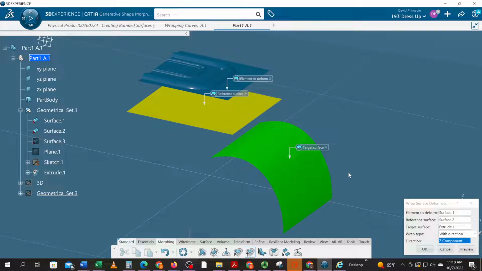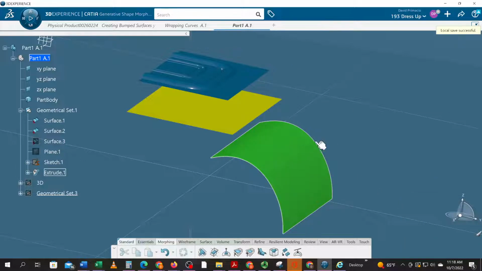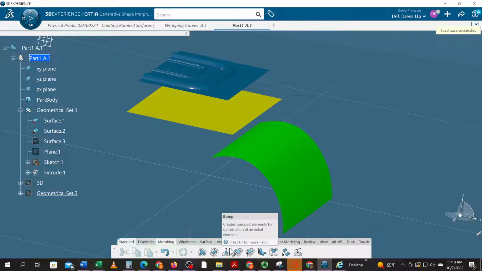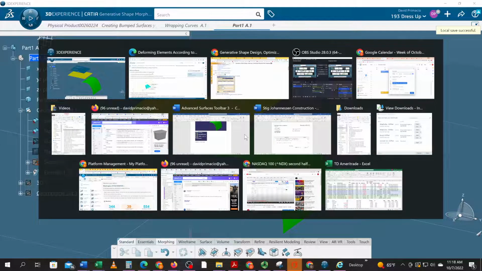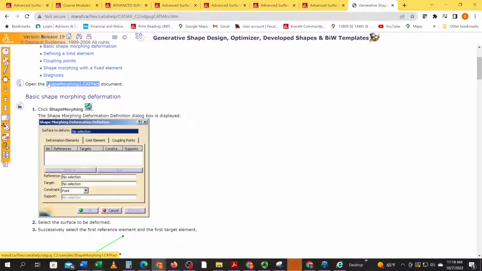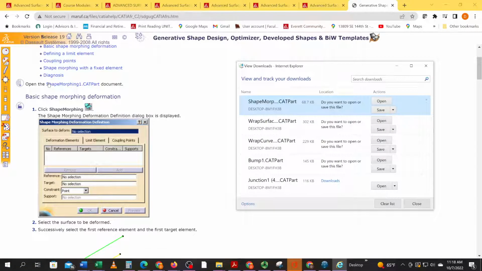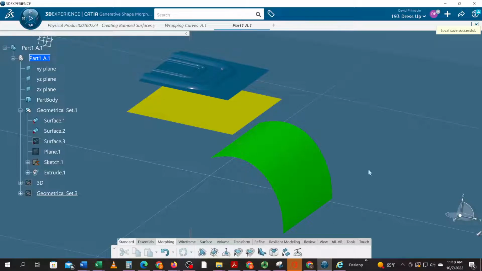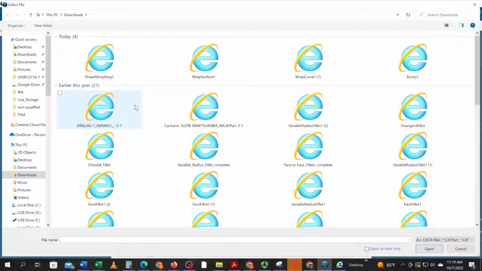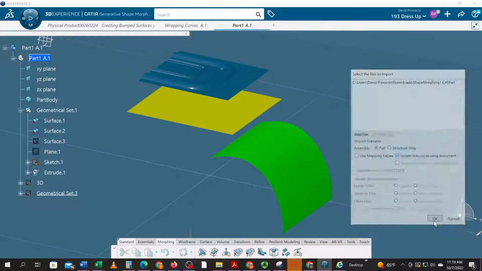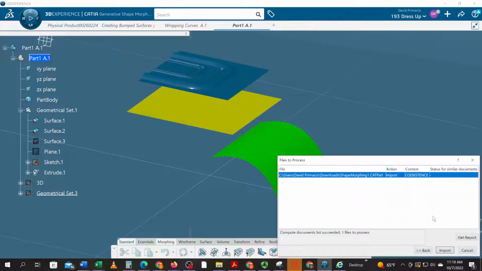I think I had a disconnect from the internet. So I might possibly have to start over here. Let's go to that online doc where I can load this into my downloads and then go to CATIA and import it into my CATIA file. I think it was shape morphing. And we don't want to import this one.